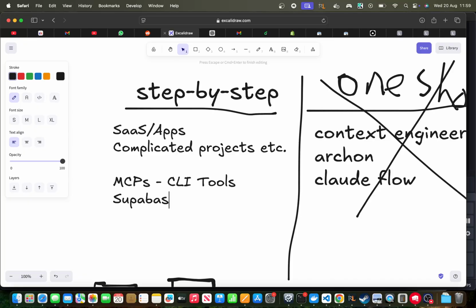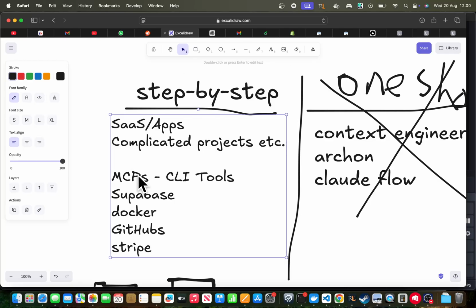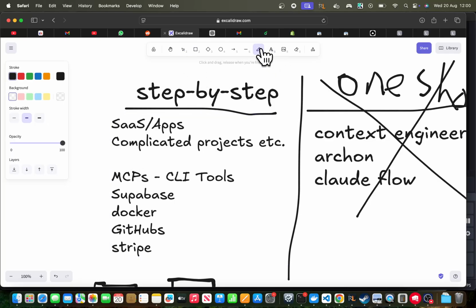For example, Supabase, Docker, GitHub, all that good stuff. All of these are really, really good CLI tools as well. Stripe as well. You don't actually need to use MCPs. I think this is a common misconception. People are so obsessed with MCPs because of the hype and stuff. 99.99% of MCPs can just be replaced with CLI tools.